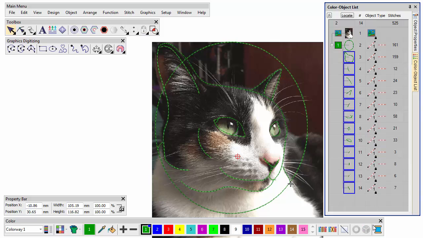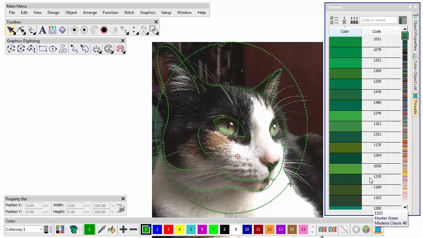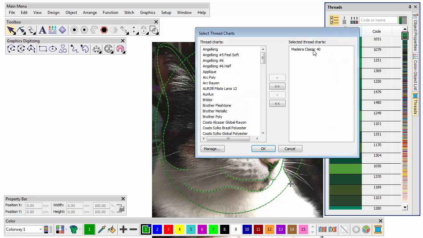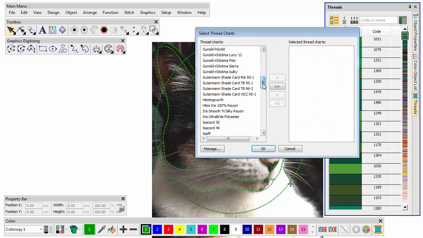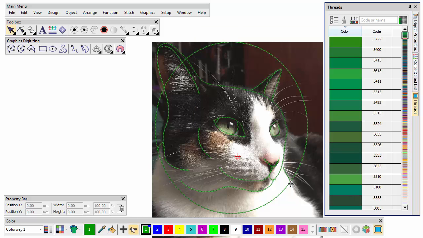Study the photo and decide how many colors to use. Set up the color palette accordingly.